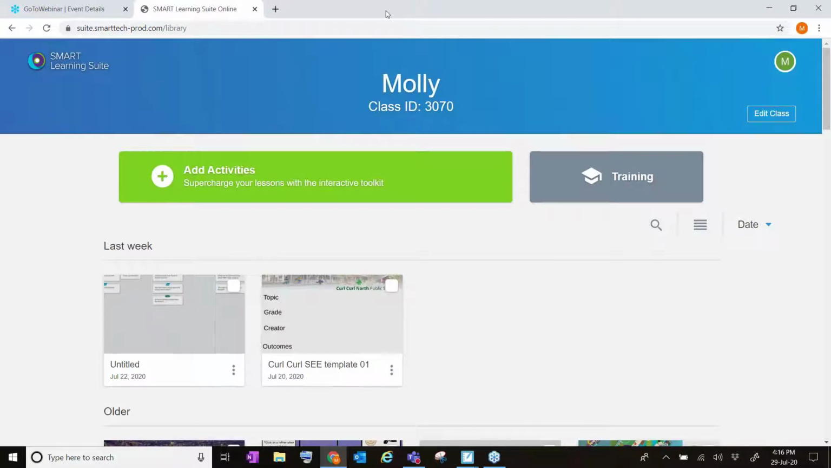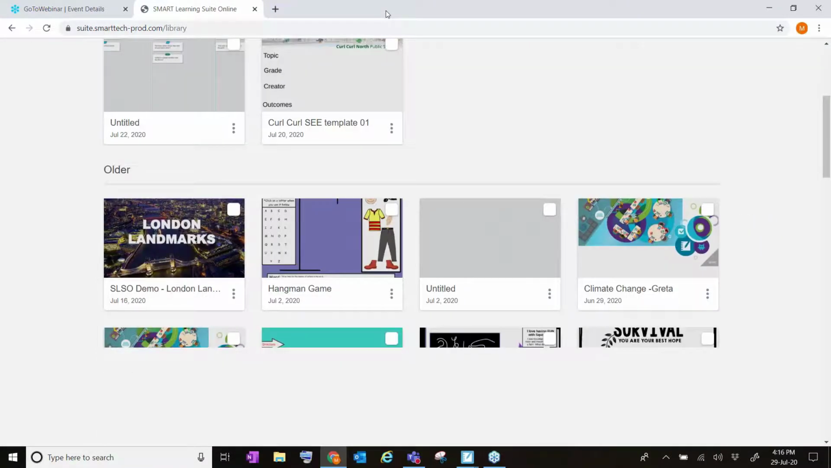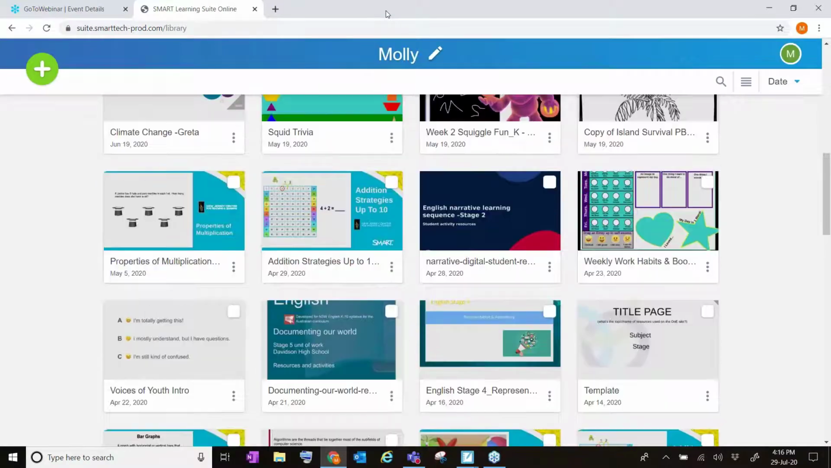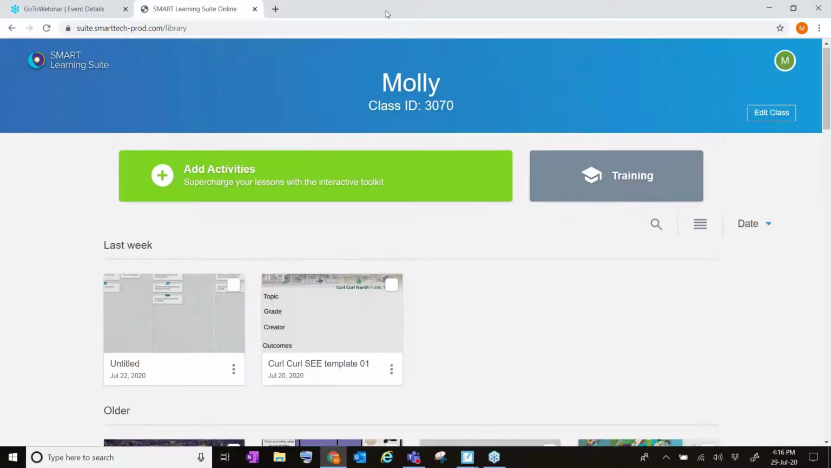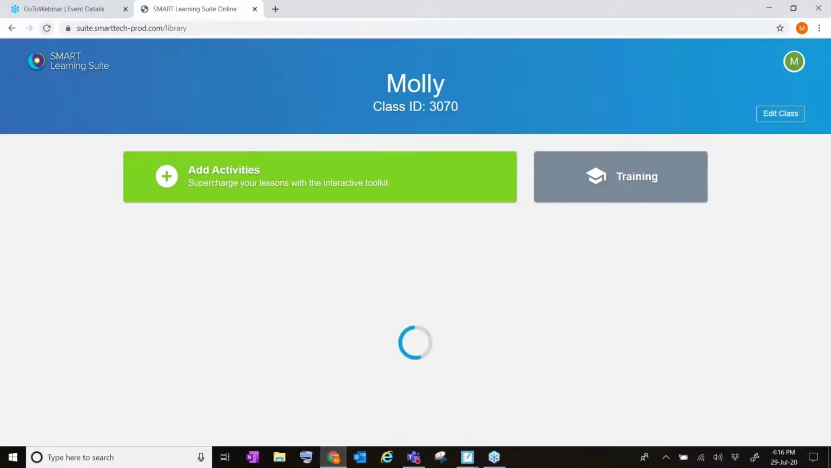And you come to your dashboard, all right? So then you come to your dashboard, and I'll just refresh this, but I had saved this one in here previously. So it uploads it and it shares it to your Smart Learning Suite Online account, which is really, really handy.